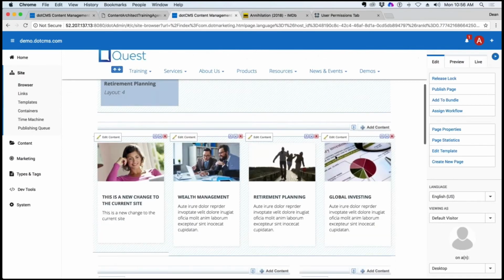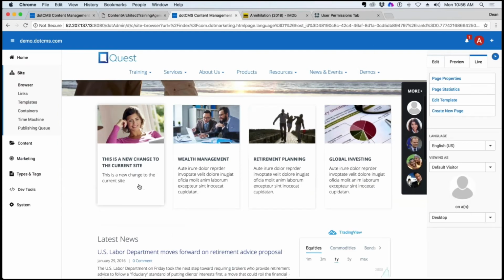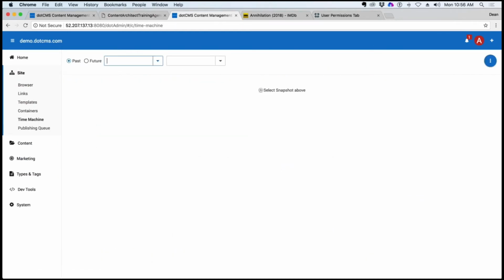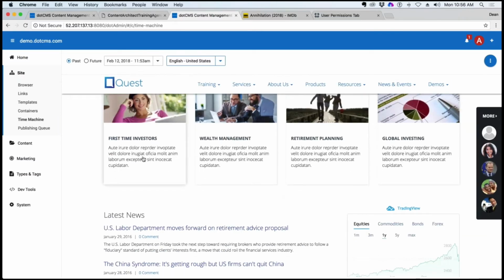Okay, so here, if we look at our live version of our current site, it's got this big change here, right? Now, if I go back to my time machine and I look at the past, and I look at just a few seconds ago, and I select English, then it's still showing the correct content before the edit, right? Because the snapshot occurred before.